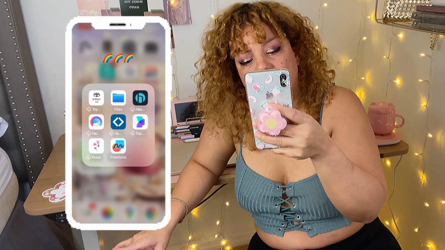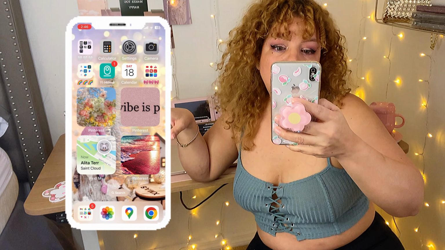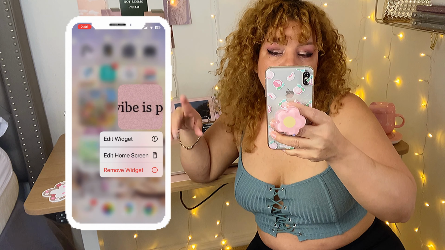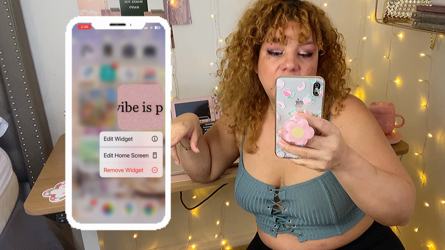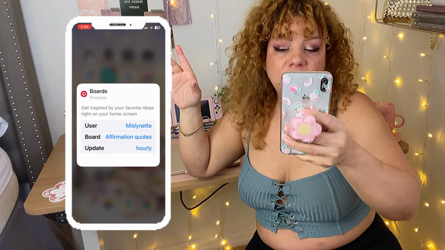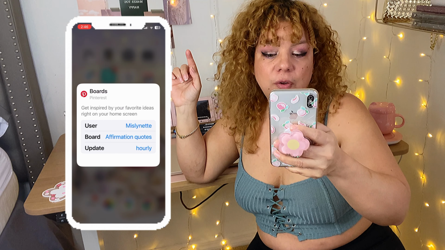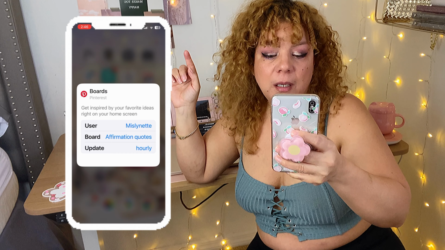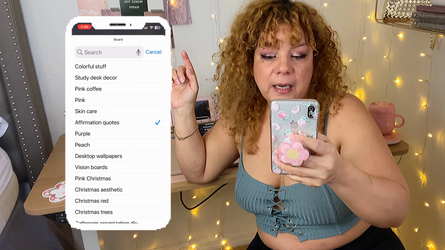But I really don't use them that much. It's a widget you could get on your phone for Pinterest, and then you could change like the board and it will update just how it says right here. You choose the board and you choose update. So I go to the boards and I can pick anyone.